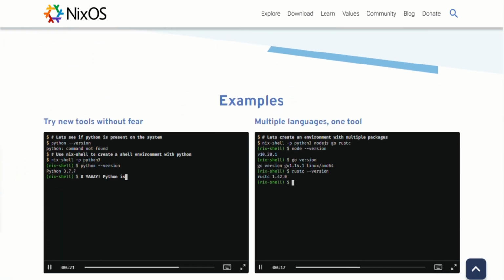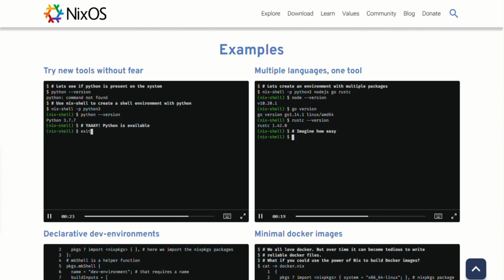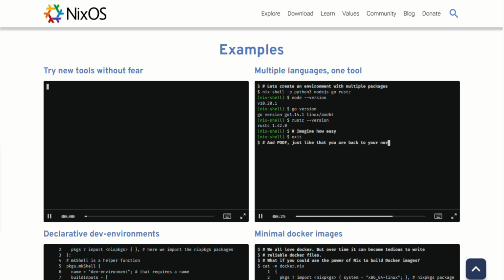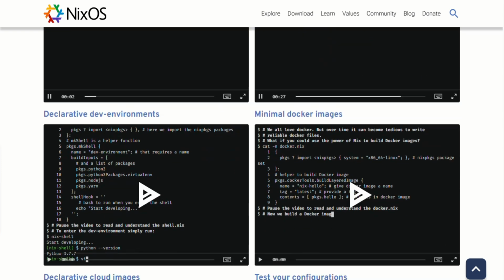NixOS is built for developers, power users, DevOps teams, anyone tired of "works on my machine" chaos. You write your whole system in one file, packages, services, even kernel options, and apply it all at once. No piecemeal installs, no hidden dependencies. Everything is declarative and reproducible.